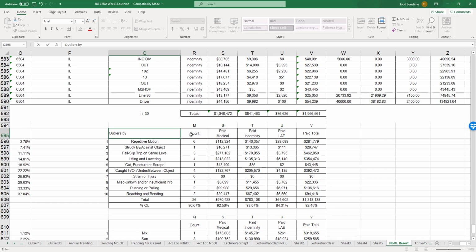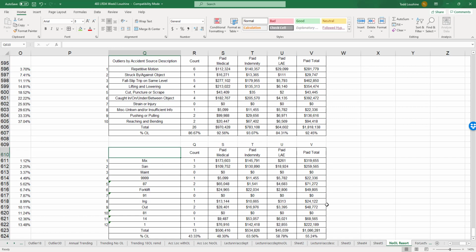Outliers by accident. By accident. It's an accident what? Accident source description. And I think down here I've got the accident location. Outliers by accident department.